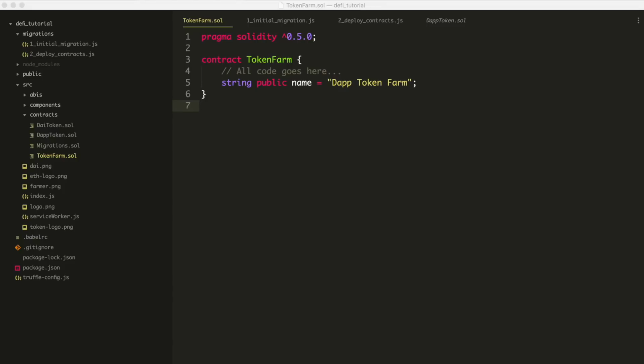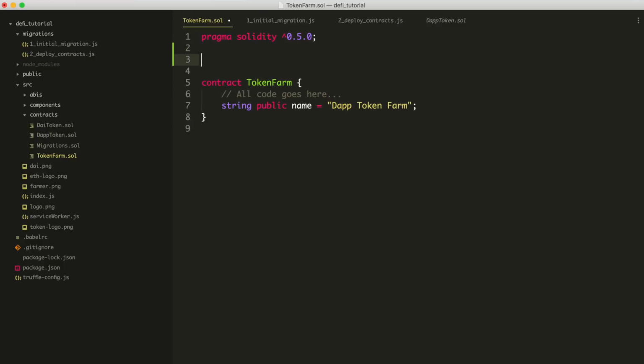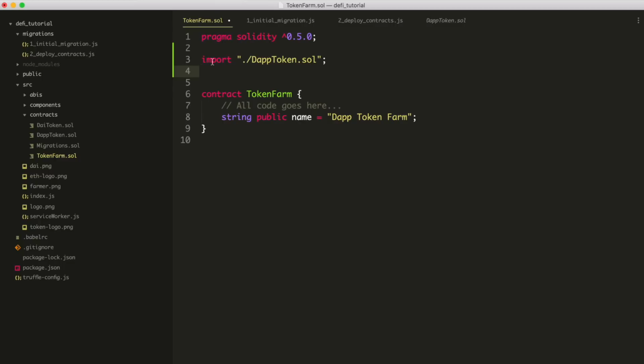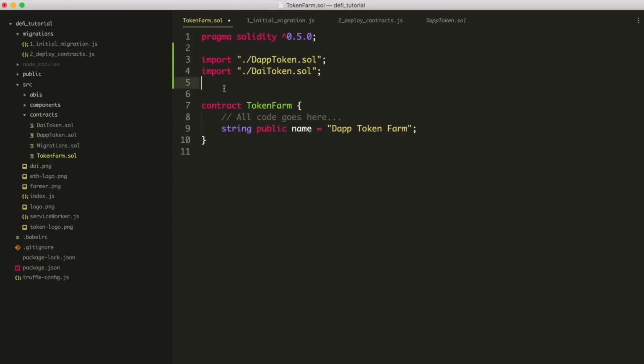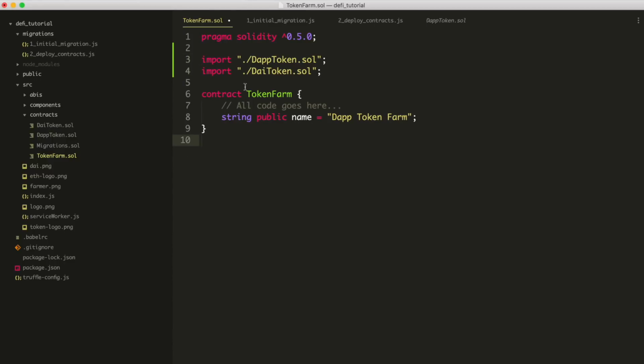So in order to do that, we need to import them into this file. The other contracts are already right here. So we can say like this, import, and then quotation marks, ./DappToken.sol, okay? And then the same thing for the DAI token, like this, okay? So now that's pulled those smart contracts, at least the source code, into this particular file.